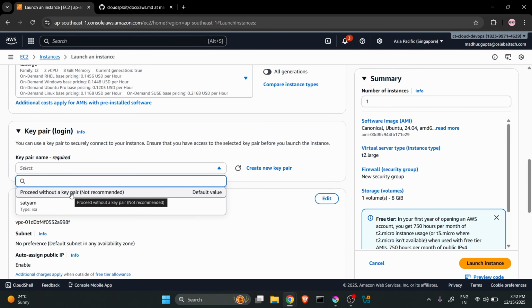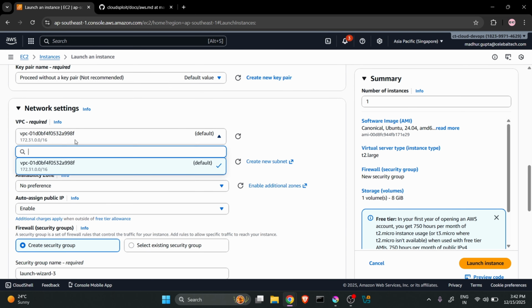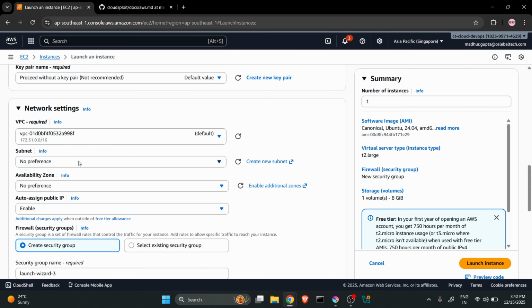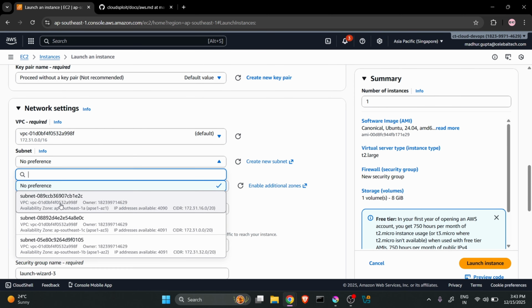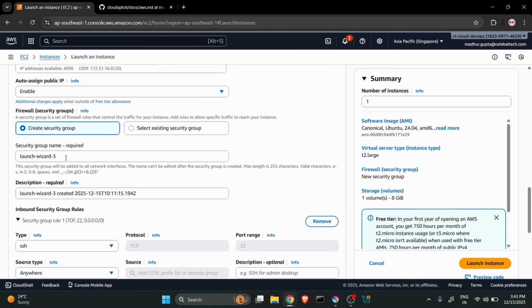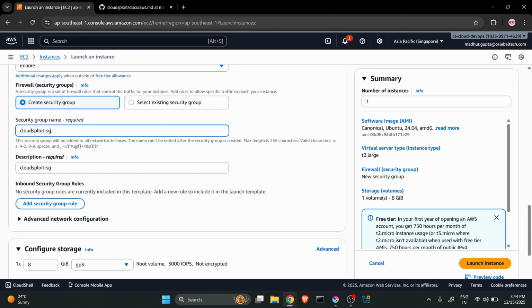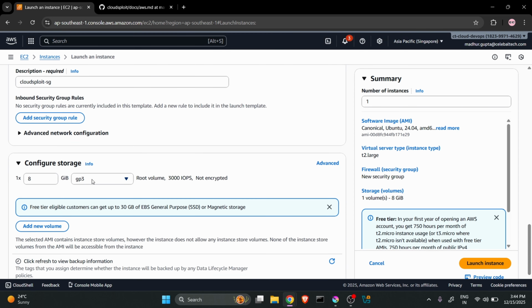Here, as I have mentioned, I am not going to log in to this EC2 instance using SSH or a key pair, so I am proceeding without a key pair. Then in the network settings, click on Edit. Select your preferred VPC. I have my default VPC, so I have selected that one. Then you can select your preferred subnet. I'm selecting the first subnet over here. And then in the security group, we don't require any SSH, so we are going to remove this one. I have modified the name and the description of the security group.